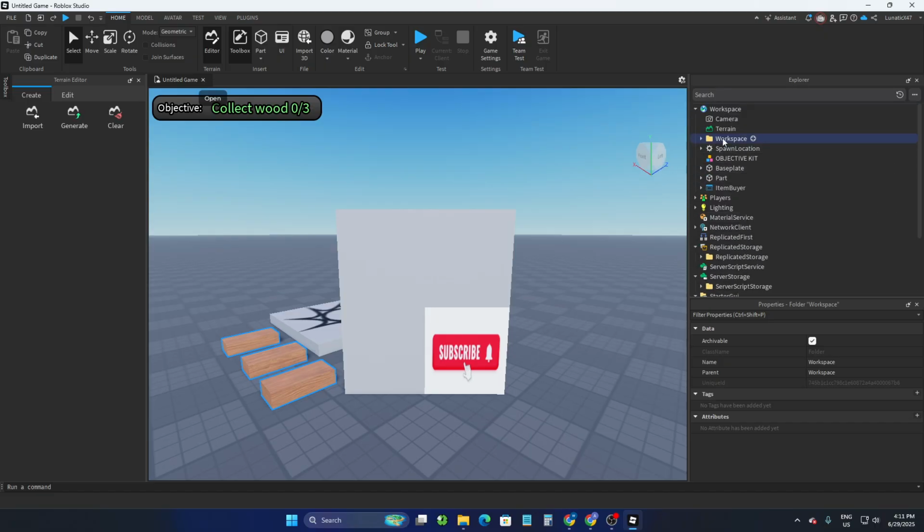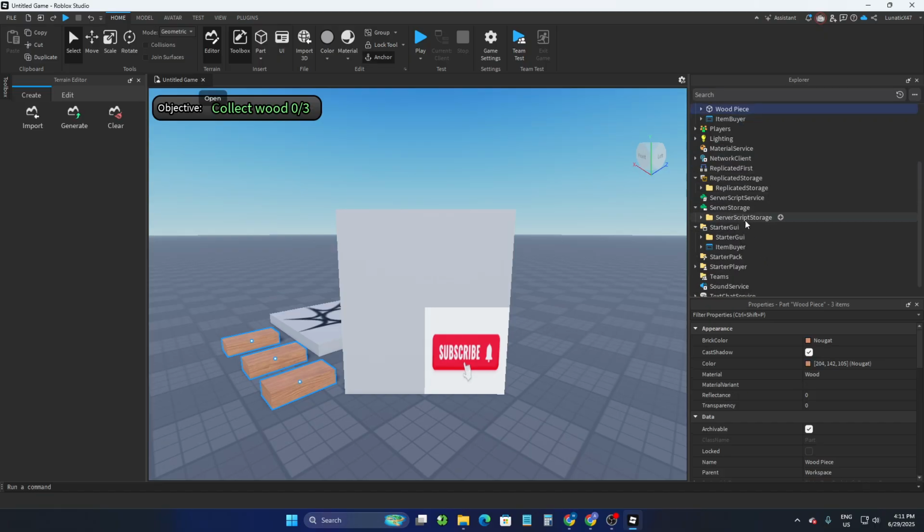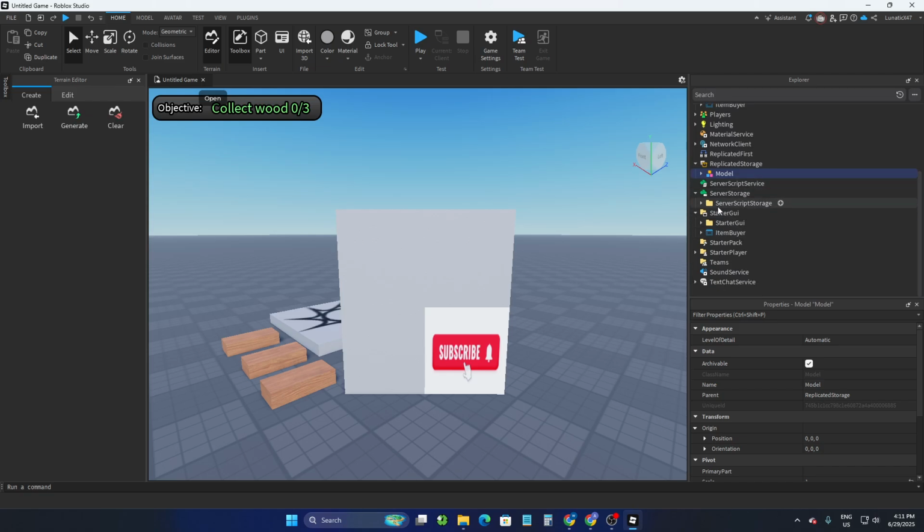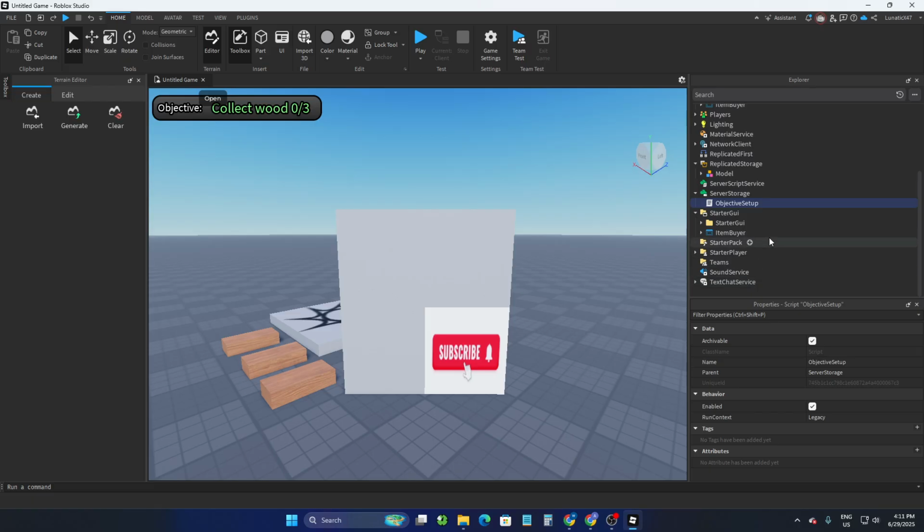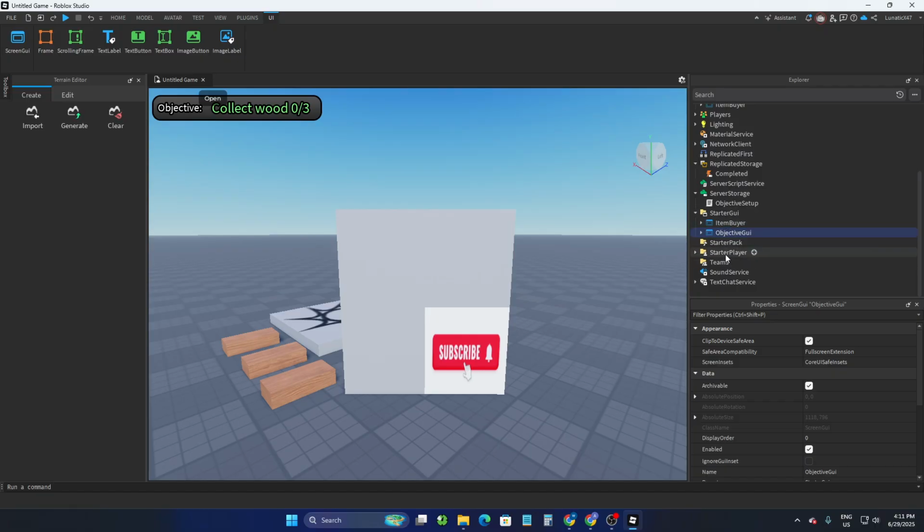Now you have to click on each file. Right click on each file and you can find the ungroup option. Simply click on ungroup, and again you can go to the replicated storage. You can also use Ctrl+U to ungroup it here. Also you can right click on it and easily click on ungroup. It is ungrouped here. The server storage is also ungrouped here, and for the starter GUI, Ctrl+U to ungroup this, just like this. Now you can see all of these are ungrouped.